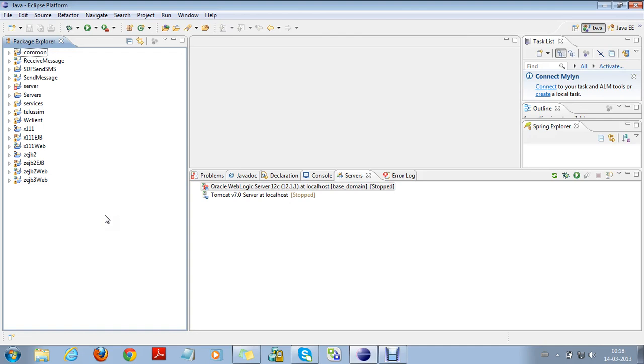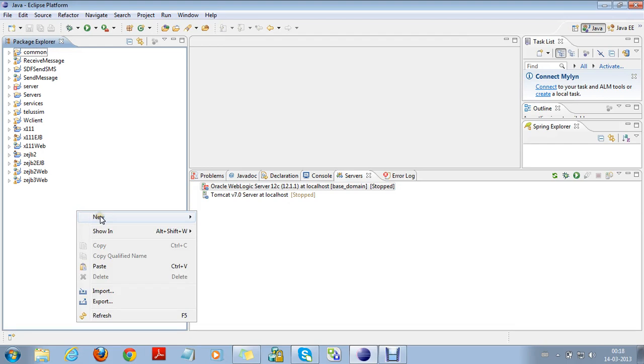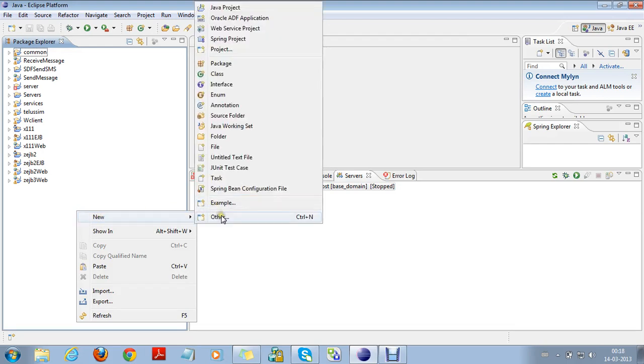Application server has an EJB container. EJB container is responsible for managing EJB components. So now we'll see an example of EJB version 2.1.